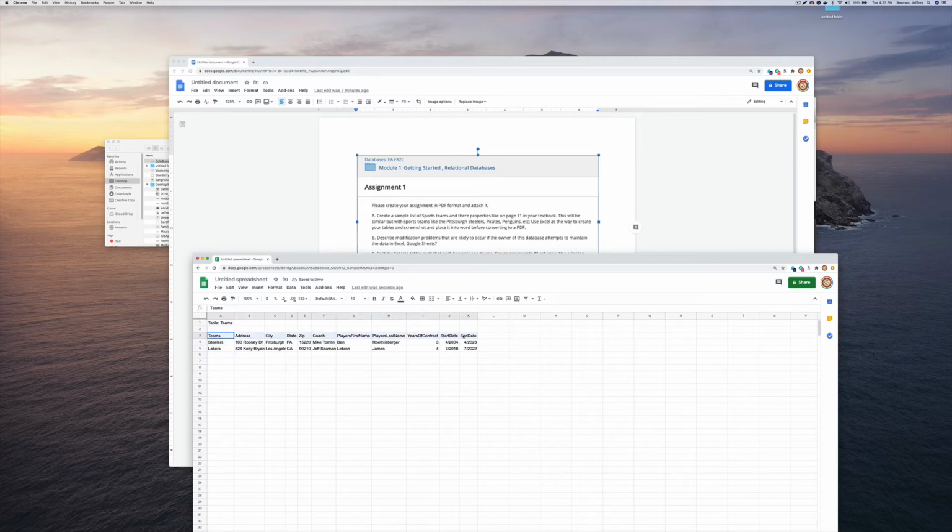Perfect. I don't need to put a bunch of other stuff in there, but you get my gist. So we have this junky table here, and to me it's cumbersome. So we answer the first one, create a sample list of sports teams and their properties like page 11. In this case, when you're doing your assignments, you could say answer A right here. Boom. So now B is describe modifications that are likely to occur if the owner of this database attempts to make a change.